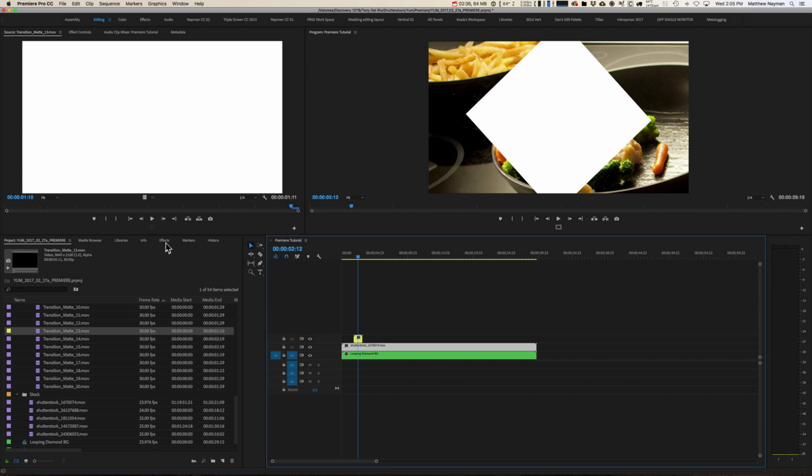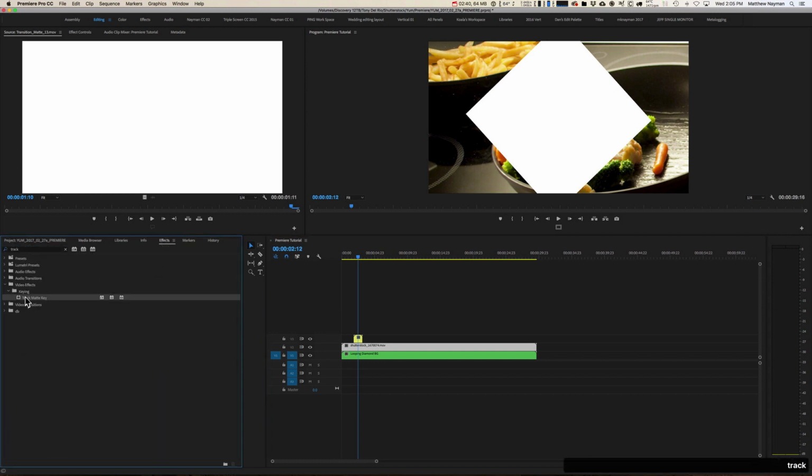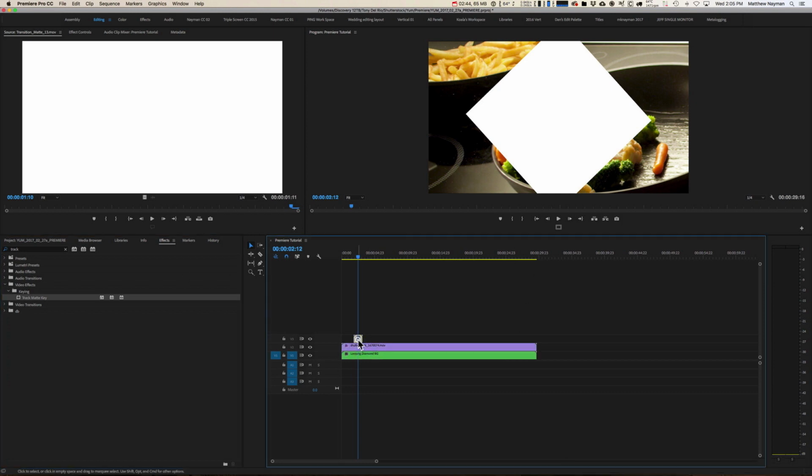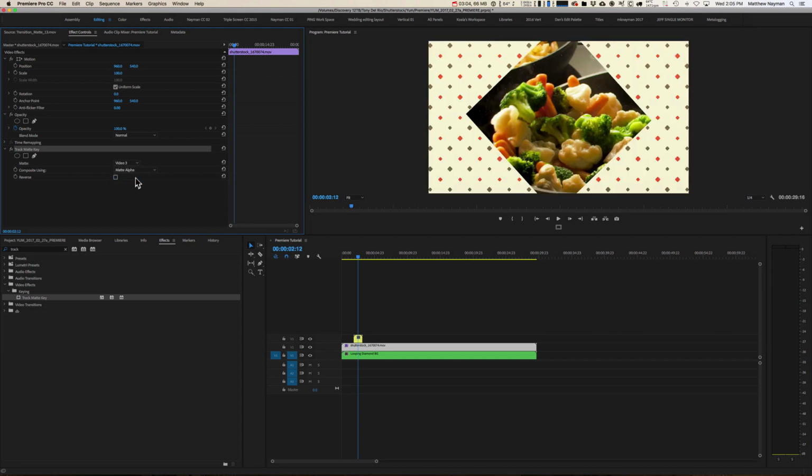But we can click on our Effects tab and search for an effect called Track Mat Key. I'm going to drop our Track Mat Key on the footage, not on the transition that we're using as the track mat. And then under Effects Controls, I want to look at which video track our transition is on. It's currently on track 3. So in the Effects panel for our clip, under Track Mat Key, I want to select Mat Video 3.